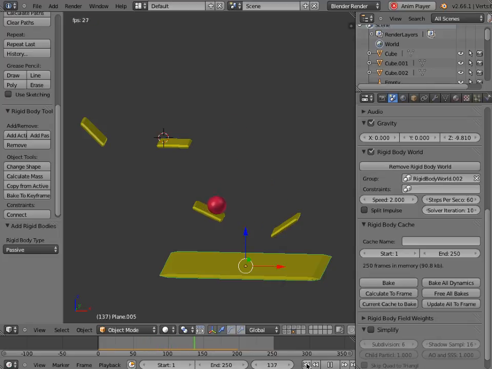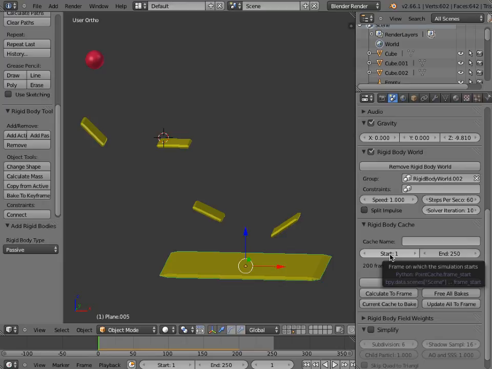I'll stop the simulation and go to frame number 1. Another solution is to extend the simulation beyond the default 250 frames. I'll reset the speed setting back to 1. Below this, in the Scene Rigid Body World panel, is another panel named Rigid Body Cache. Here the rigid body simulation is by default set to begin on frame 1 and end on frame 250.